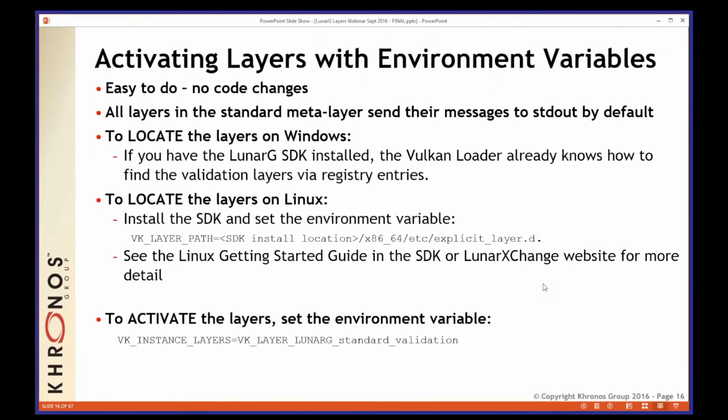It's a little bit different on Linux because Linux systems tend to differ a lot from each other in how things get installed. But if you install the SDK for Linux and set the VK layer path environment variable, that helps the loader find the layers. And there's other things you can do, like putting the layers in system libraries and things like that, and all those details can be found in the Linux Getting Started guide in the SDK or on the LunarXchange website.